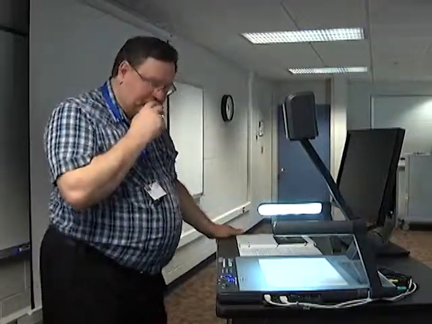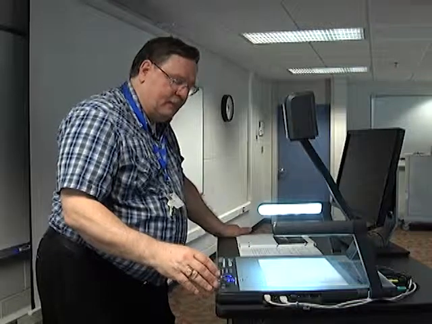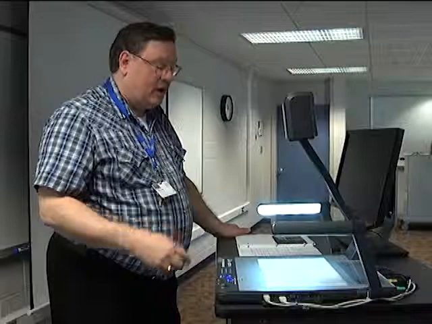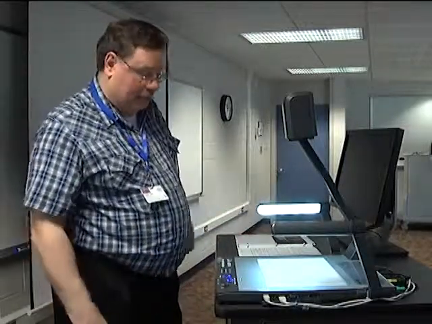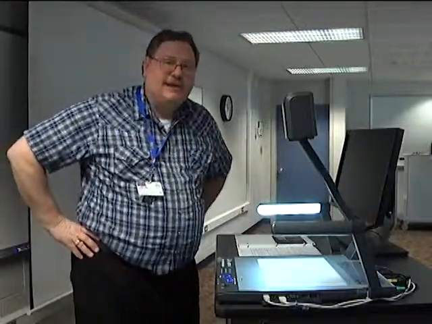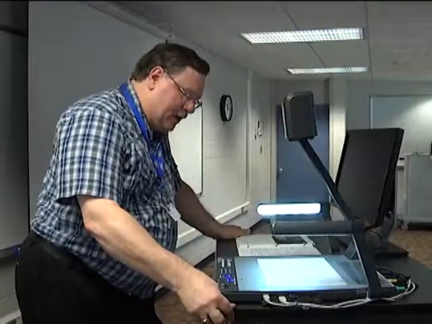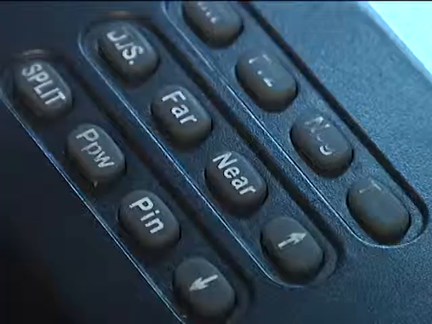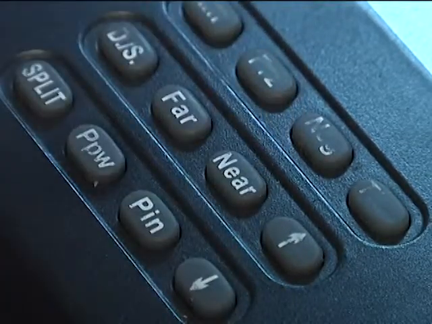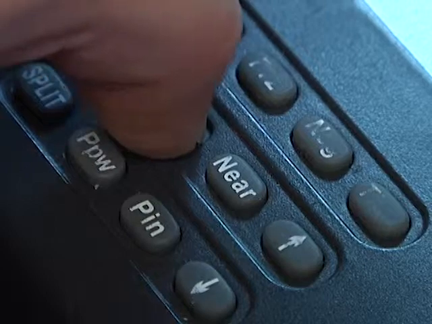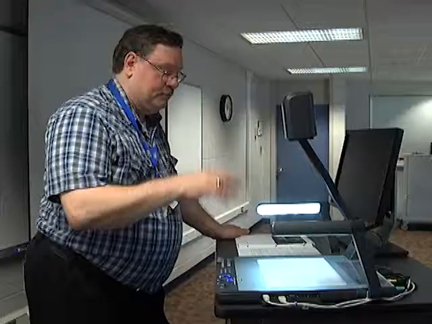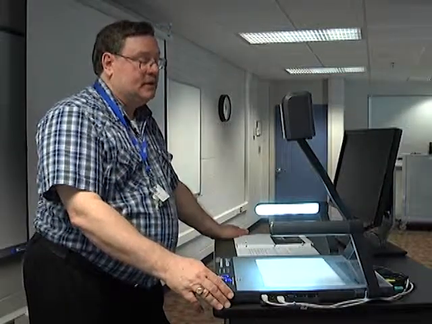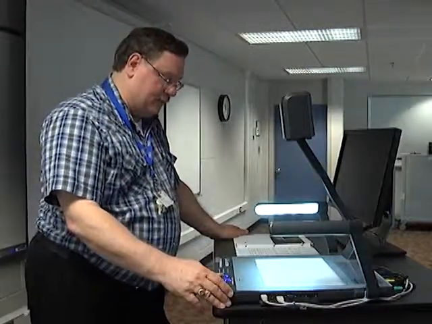Okay. The unit auto focuses when you turn it on, and it auto white balances, for those of you who know what white balance is. So you don't have to worry about any of those details. If you want to change the focus for some reason, then you'd use the near or far buttons, and you just push them, and it'll electrically move the position of the lens and focus it for you.